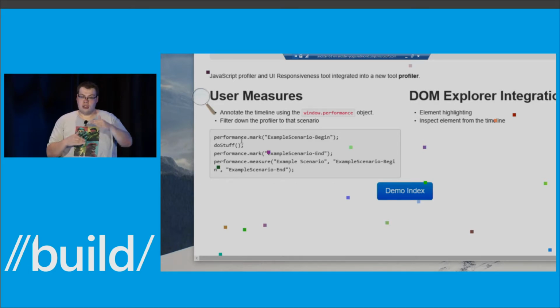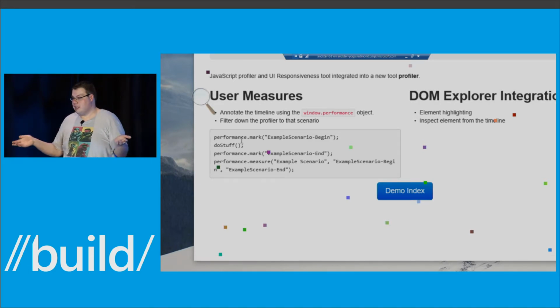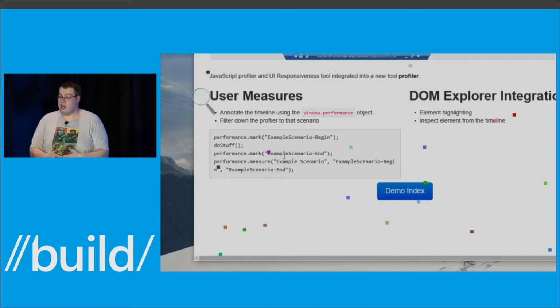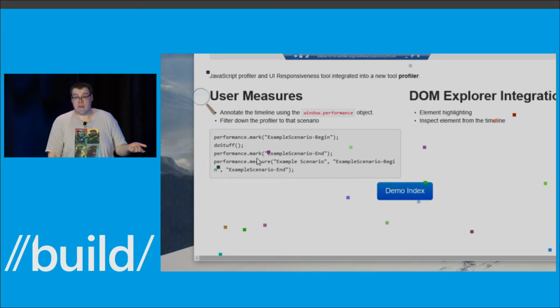And it could be not just in the same stack, but it could happen minutes later. It doesn't matter. You just say mark, start of scenario, and then at some point later, when that scenario is ended, you go example scenario end. So that gives you 2 points in time. But you probably want to measure the time between those two things. And to do that, that's where performance.measure comes in.